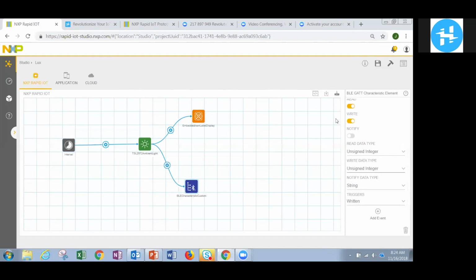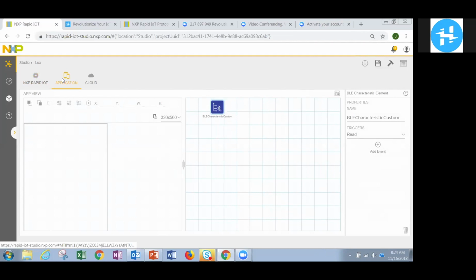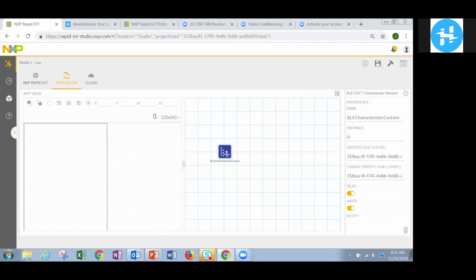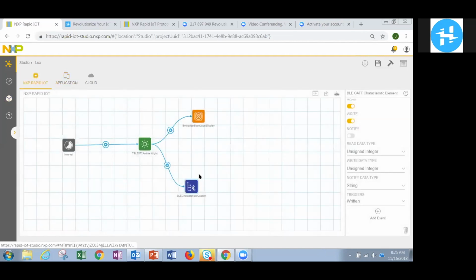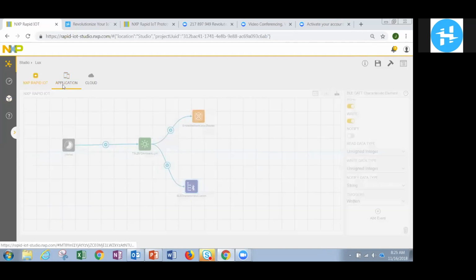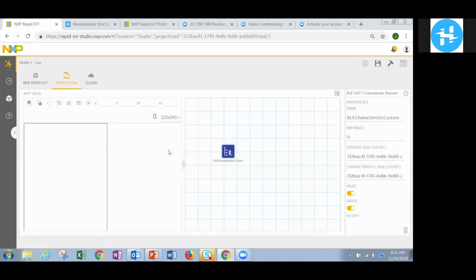Now let's move on to the next part of the exercise. Let's see what we have in the application view. You can see that the BLE GATT characteristic is a coupled element. Whatever we created in the embedded view automatically pops up in the application view, because the source, of course, will be BLE data, which is coming into your phone. So you want to be able to take that data.